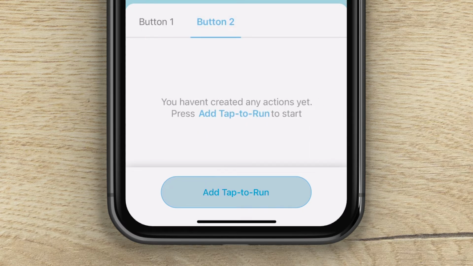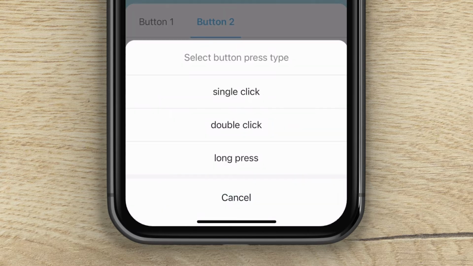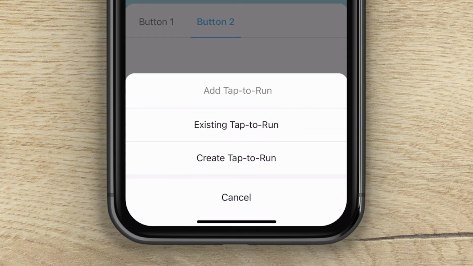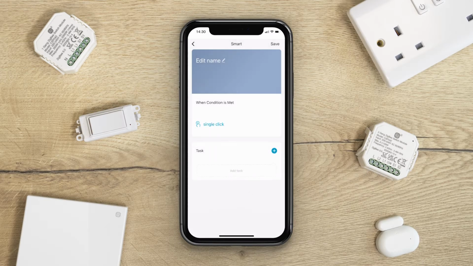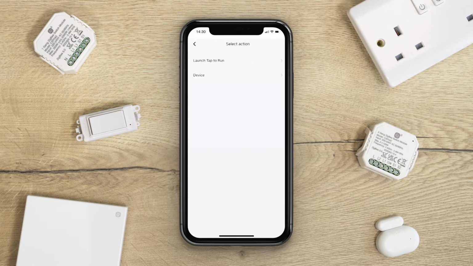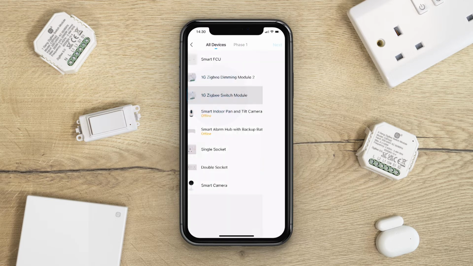Press the Add Tap to Run at the bottom of the screen. Select the button press type. Then create Tap to Run. Add a device by pressing the blue plus Tap Device. Choose the device you wish to use.